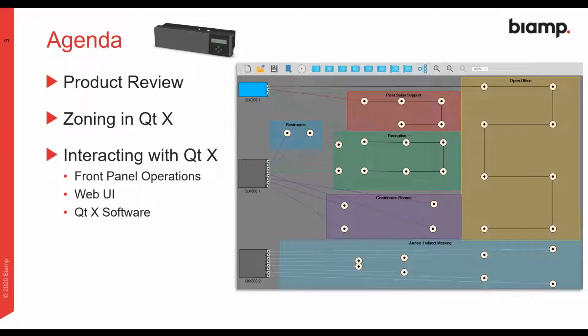Then we'll talk about the ways that we can work with the hardware: from the front panel, the web UI, and then what we can do with the QTX software, where the limitations in each one of those aspects are, and which one might be the best choice for certain things that you're looking to do.